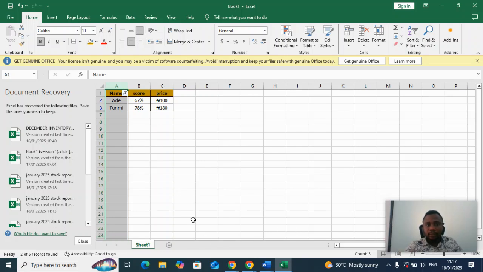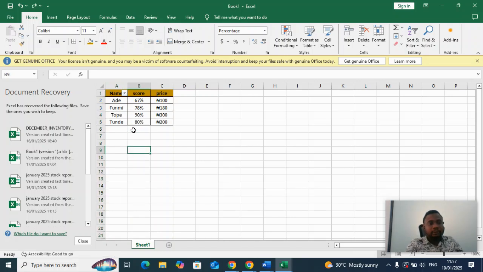So let me clear that. So I remove everything. And one thing is that if you make any mistake and you are trying to go back to where you are, just click on Ctrl Z. It's going to take you back to where you are. So I'm going to do something.